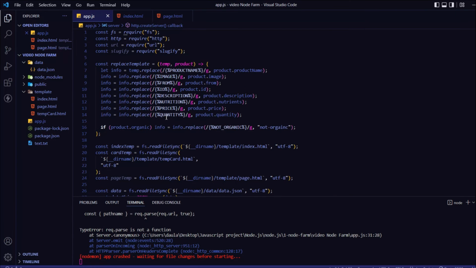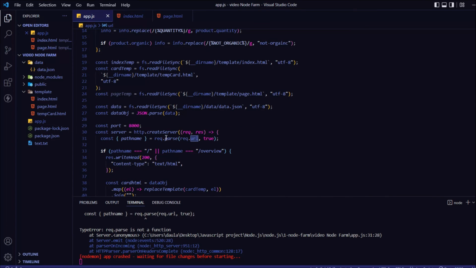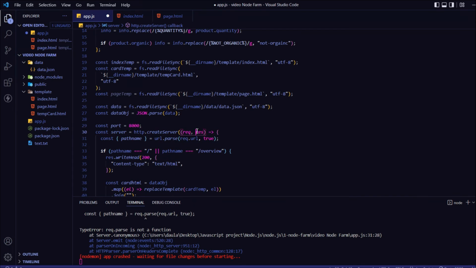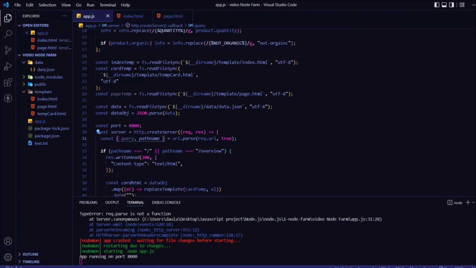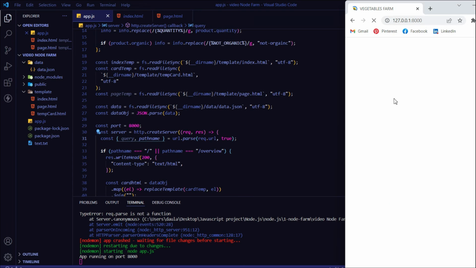Okay, here I've made a mistake, so let's get that back, because here I'm using the URL and here I'm providing request. So this is going to be the URL module that we have to assign, then it will work. And let's bring the query. Okay, now this time it will work. Let's come back to the browser and refresh it. It's taking a little longer.